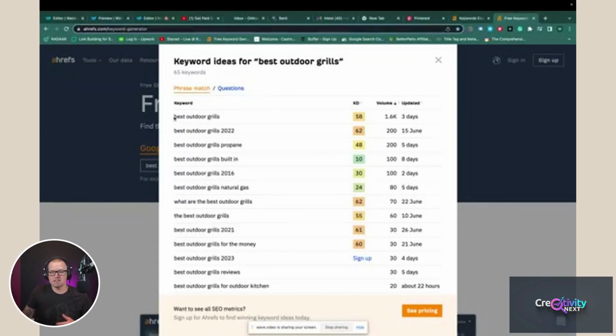So you may decide that best outdoor grills is a little bit too competitive, and you can find some less competitive keywords down here. So the information that it gives us here is valuable. Okay, so the keyword difficulty.